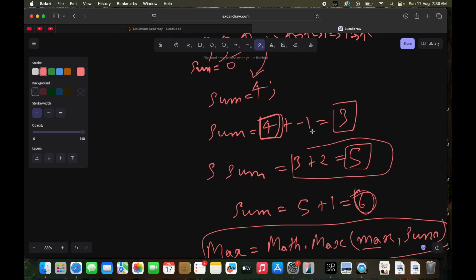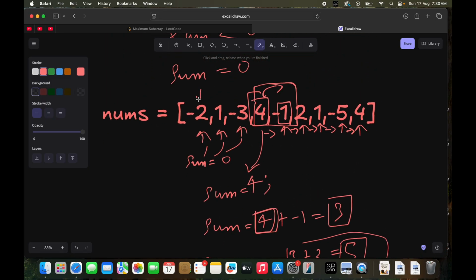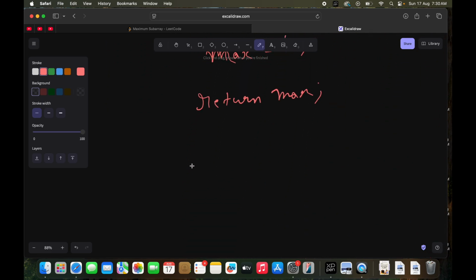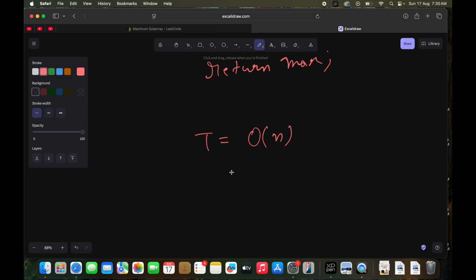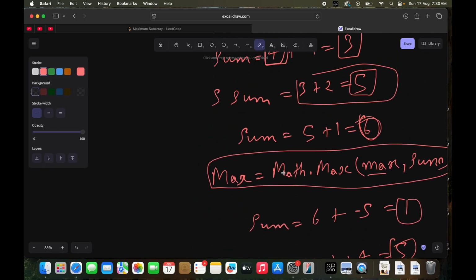So as you can see, all we have to do is iterate over each and every element once, right? So it is an order of n time complexity. Time complexity becomes order of n. And what about space complexity? Space complexity is still order of 1 because we are not creating any extra arrays in any of the solution.